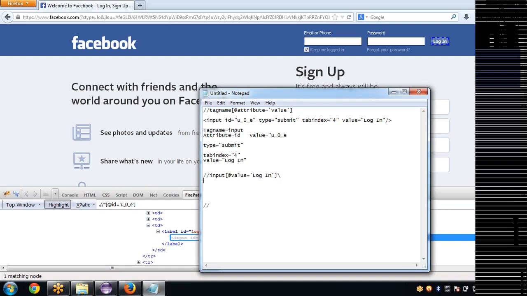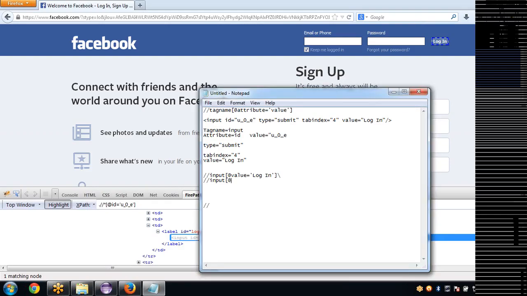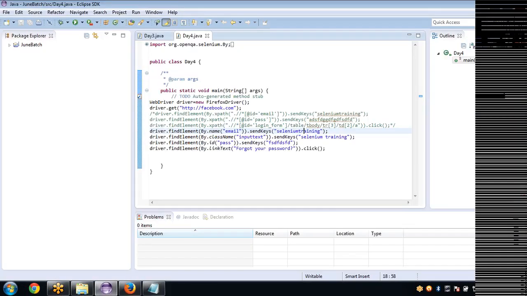You can write this also: slash tag name, @, and you can select this attribute also: type equals, the value for it, submit. So I'm just writing my own XPath based upon this standard syntax. Remember this standard syntax. Okay, submit. That's all. Cool. You can take either of these two XPaths, that's up to you. Now let's go and implement that in Eclipse and check.